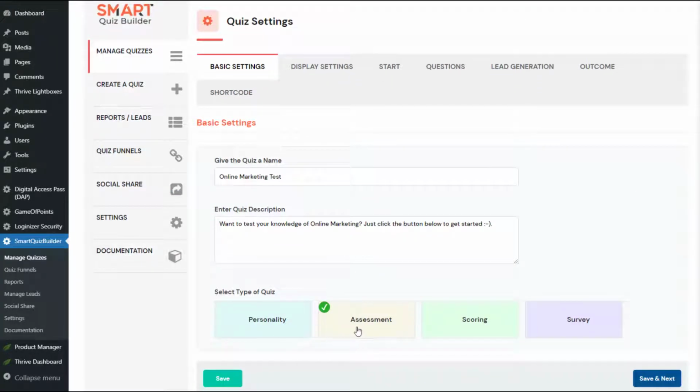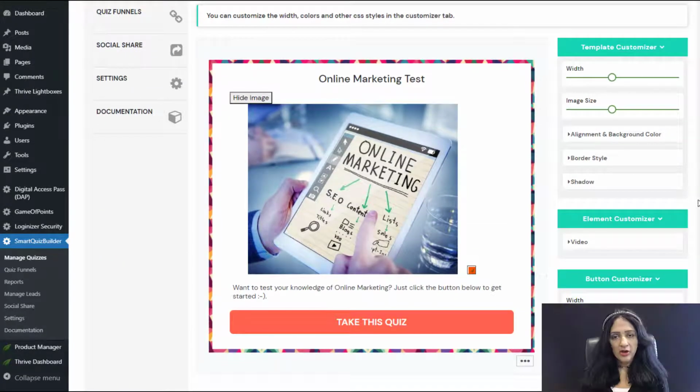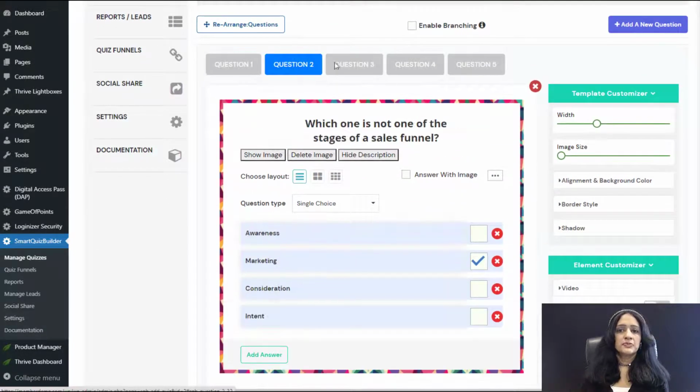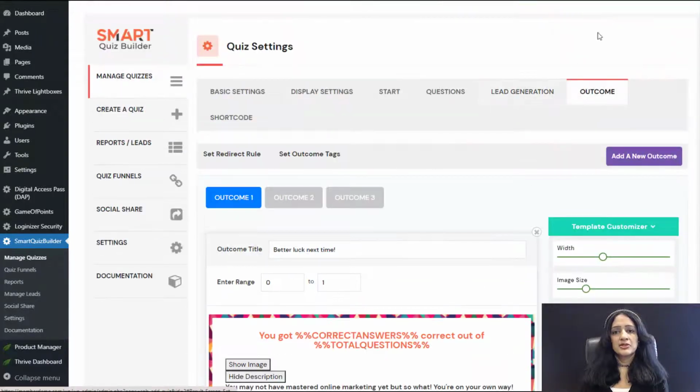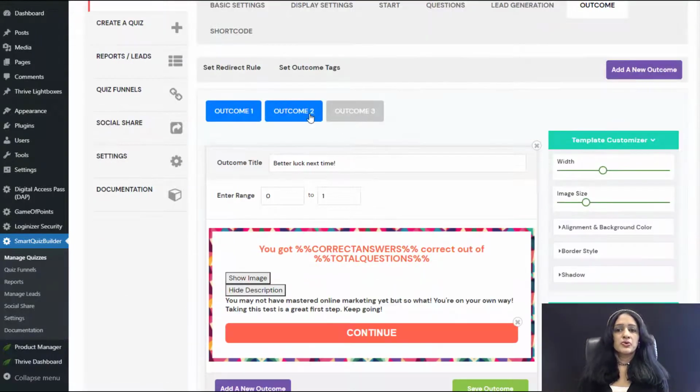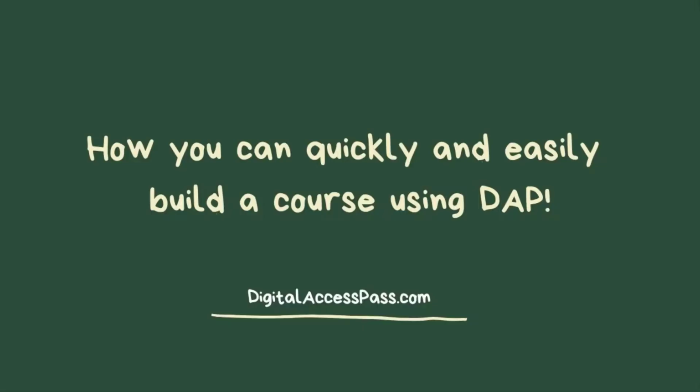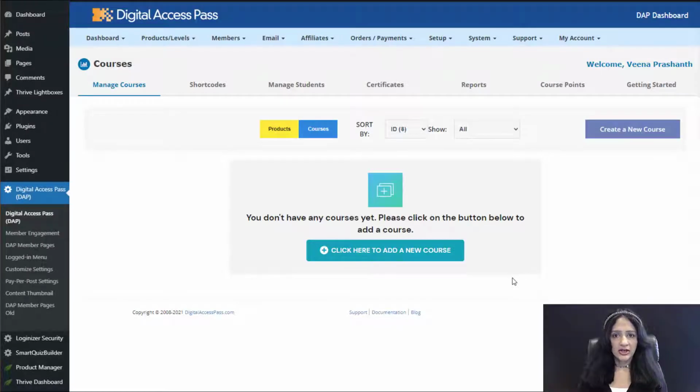And I'll show you how you can add different types of quizzes to your lessons in DAP. I'll show you how you can add a blocking quiz where users have to complete the quiz and pass the quiz with a certain grade to be able to go to the next lesson. So all of this is configurable in DAP. So I'll take you behind the scenes to show you step by step how you can quickly and easily do this using just DAP.